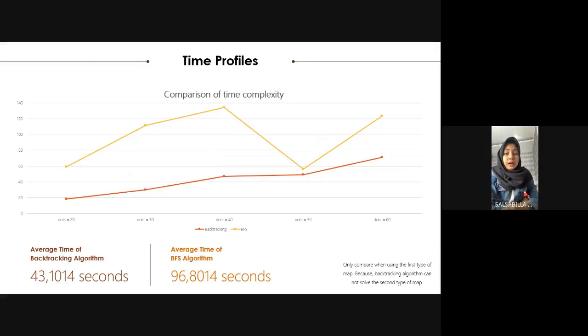Okay, based on the graph in the first type of map, the result of the backtracking algorithm is always faster than the BFS algorithm. The average time of the backtracking algorithm is around 43 seconds, and the average time of the BFS algorithm is around 19.6 seconds. For the second type of map, we cannot compare both algorithms because the backtracking algorithm cannot solve it.